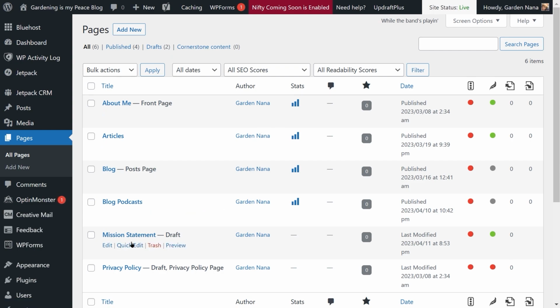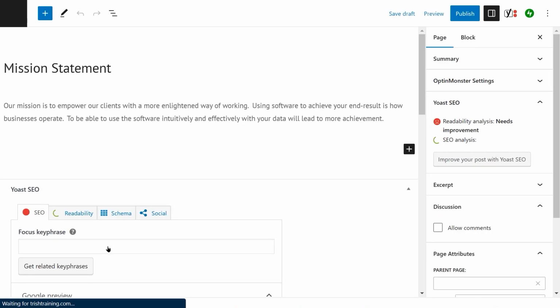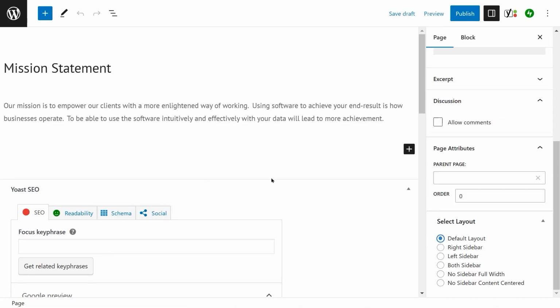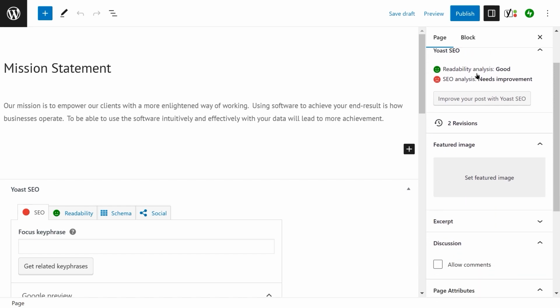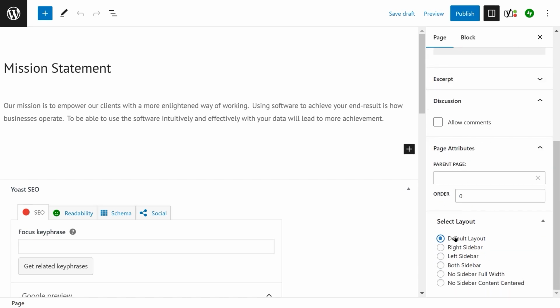And you'll notice, because I didn't go back and save it, my mission statement is in draft mode. I'm going to just go ahead and edit it real quick. So at the page level, one way that you can get rid of those sidebars is if you have your settings panel open on the right, and you scroll down, you'll see that it has the default layout from the current theme. And the current theme has both a left and a right sidebar. I am going to select no sidebar full width.